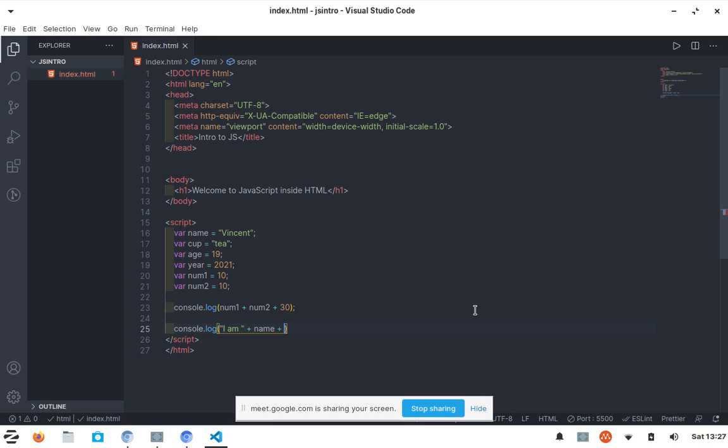And I can start with another string, and I'll say "I am"... I am 19, so my age will come here, and I'll use the plus sign again. I'll give a space here so it will be printed well. So I'm 19 years old. Okay, so we can actually do this just this way.